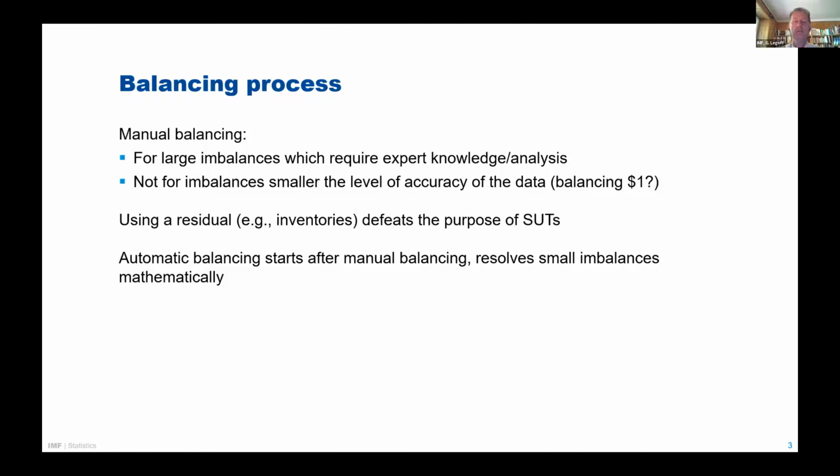And basically, the method is not to put them in inventories as it happens sometimes, because again, putting the imbalances in any component of the supply and use tables defeats the purpose of compiling SUTs. So it's just a mathematical solution in this tool. It's based on constraint least square methods, and I will go through the various constraints that we have in the system.